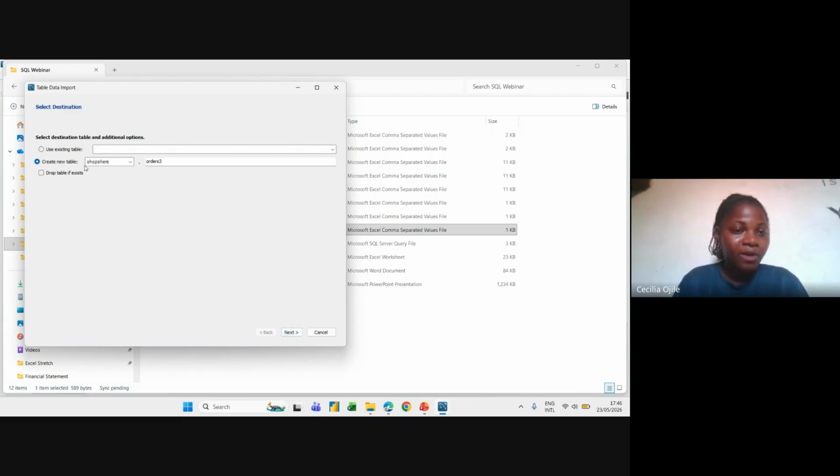So here we can give the name we want our table to be. I don't want it to be others 3. I just want it to be order. It's going to create a table in this place, our shop database. It's going to create the table there, and this will be the name of the table. Then we press next.